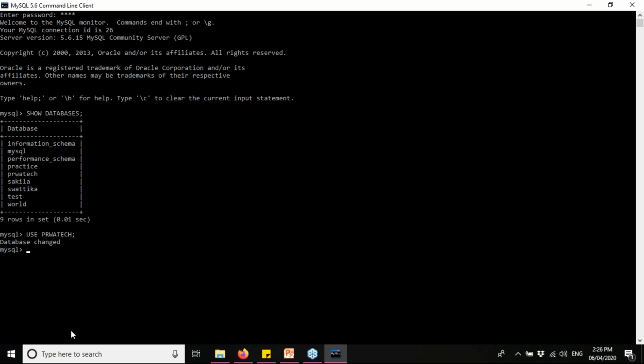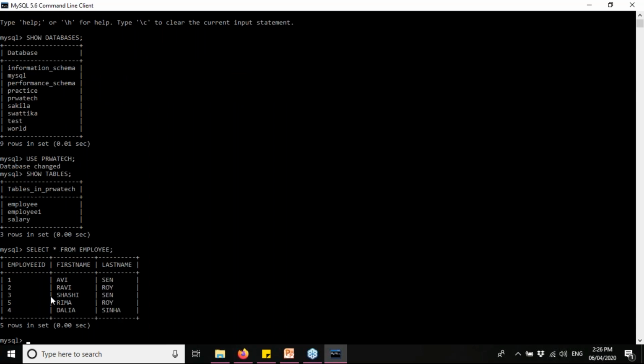Okay. Now suppose I want to check what all tables are there. So I would just check show tables. Now see what all tables are there: employee, employee 1, and salary. Okay. Let's check employee. So what was the command? Select star from the table name, which is employee. So you are already very much aware of this table.